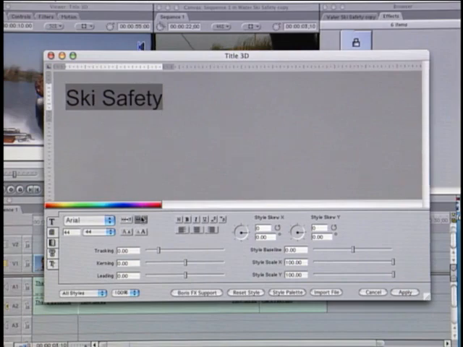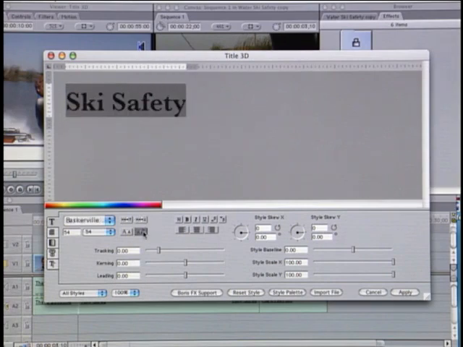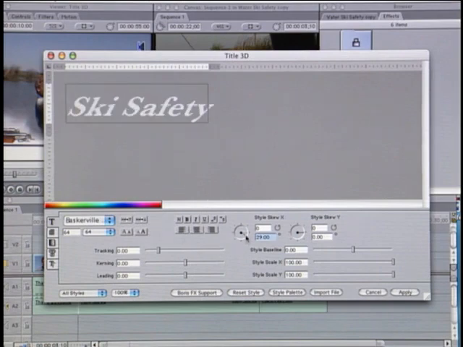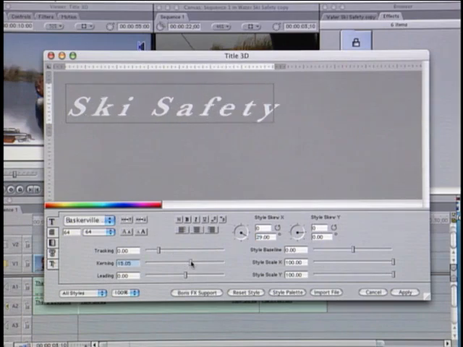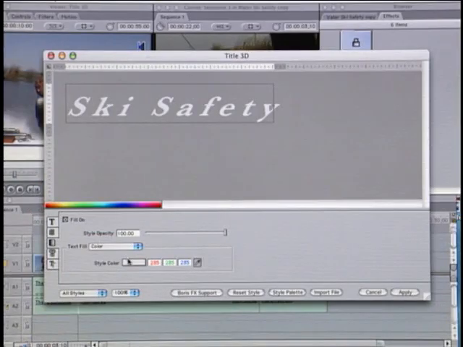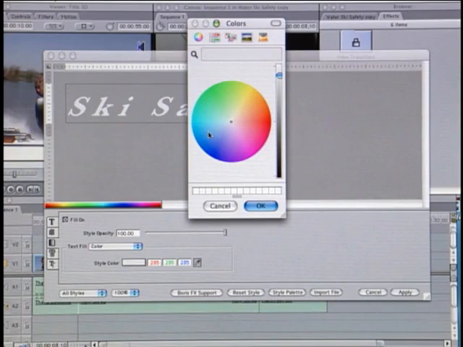Repeated clicks on this button allows me to cycle through all the various fonts and typefaces that are available on my computer. Clicking on this button allows me to change the size of my text. There are also some other sliders and dials that will let me do things like skew, scale, and change the kerning of the text. If I want to change the color of the text, I can click on the Color Fill tab, then click this color chip to choose a new color from the color picker.